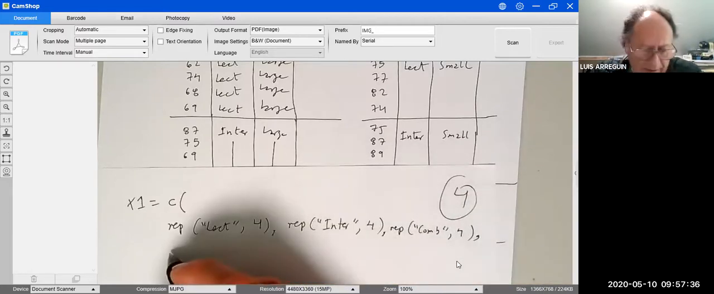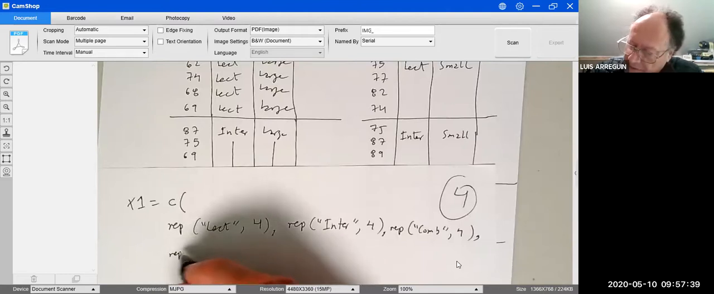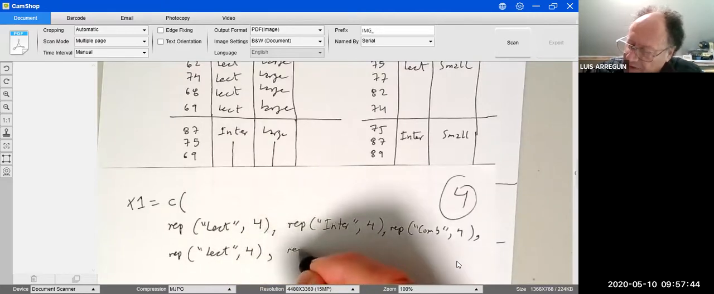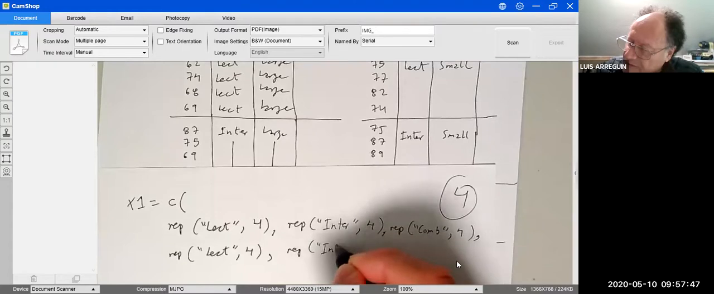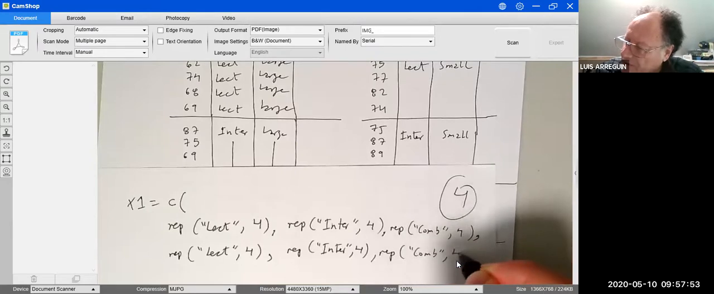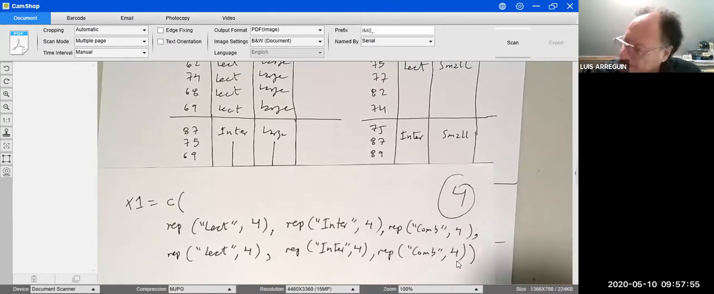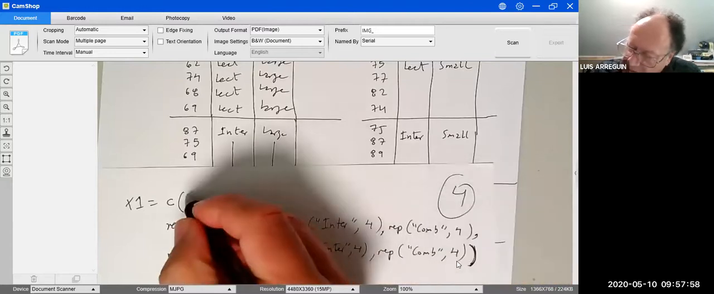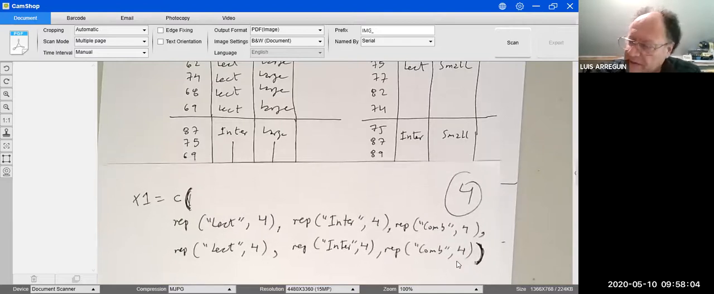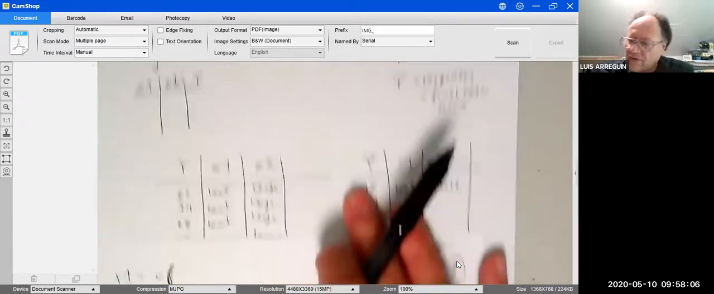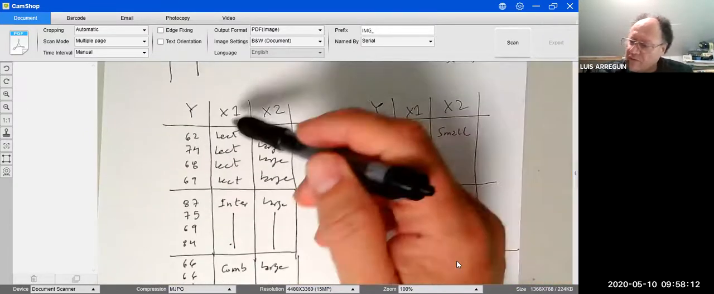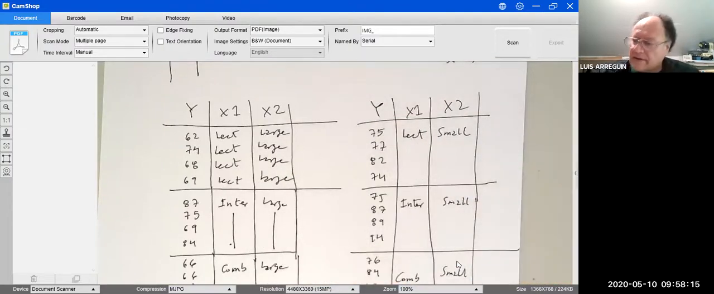So then I'm going to repeat again lecture 4 times. Then I'm going to repeat interaction 4 times, and I'm going to repeat combination 4 times, and I'm going to close the parentheses. Don't forget this parenthesis matches this parenthesis. So that's the way that you prevent mistakes. So that's this column here, the column corresponding to x1. So this column, I just wrote the R command for x1.